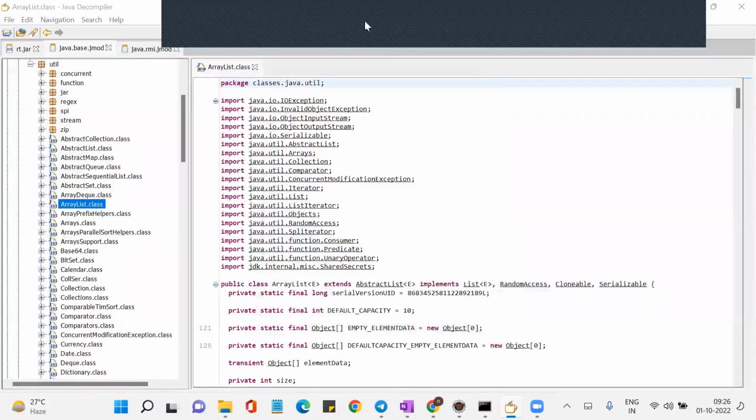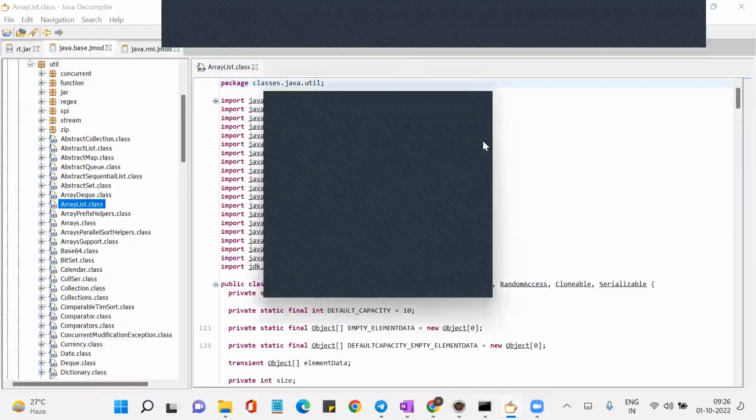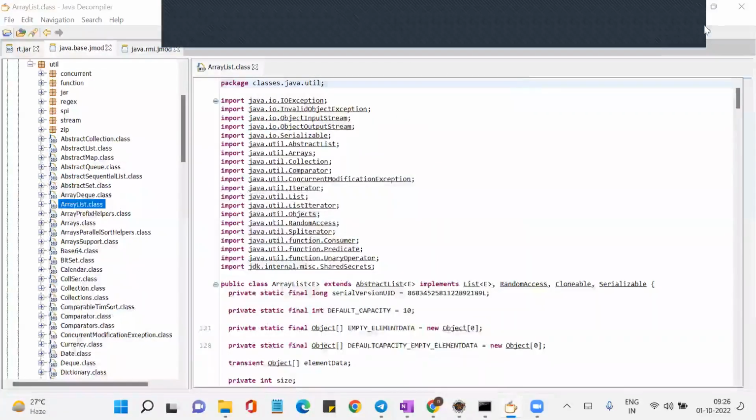Yes, Prathamesh, you have to log in to download the code. Any questions, guys, so far?